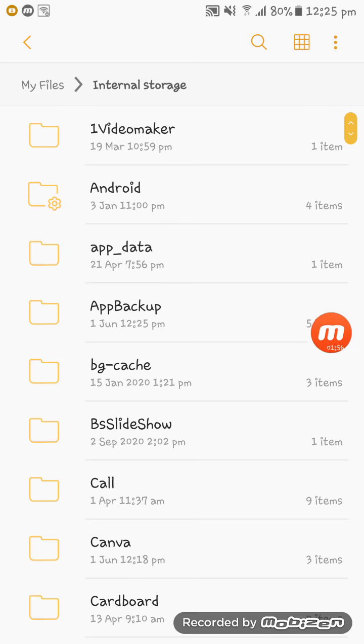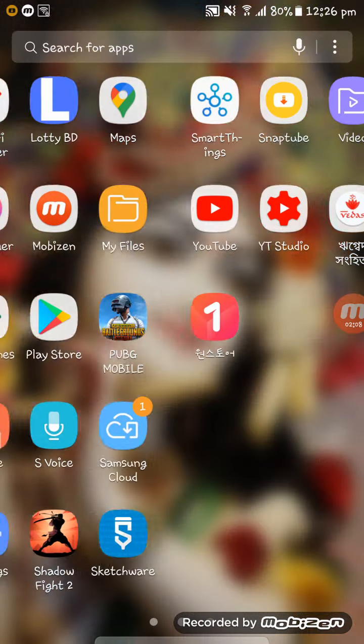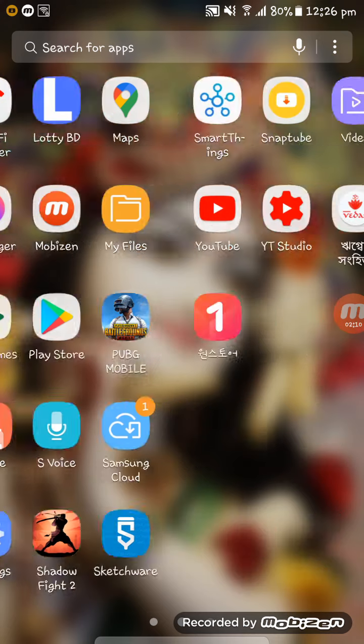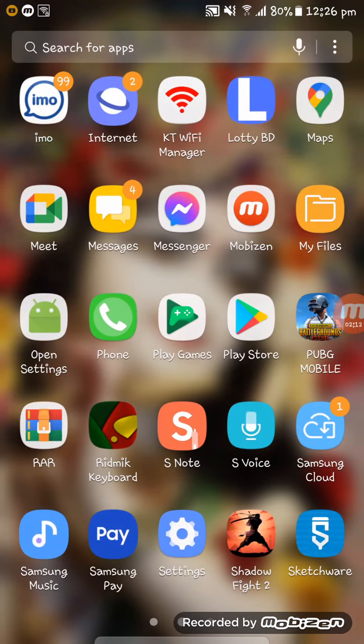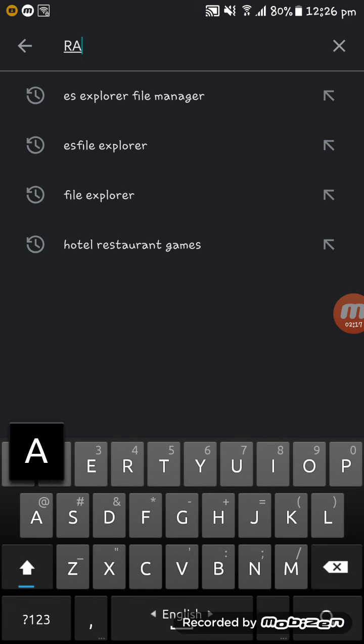Now I'm going to app backup and getting the app. Here you see, this is the app. I have made the APK file. Now we are going to share this by Messenger. So to share this we have to go to Play Store and search for RAR.